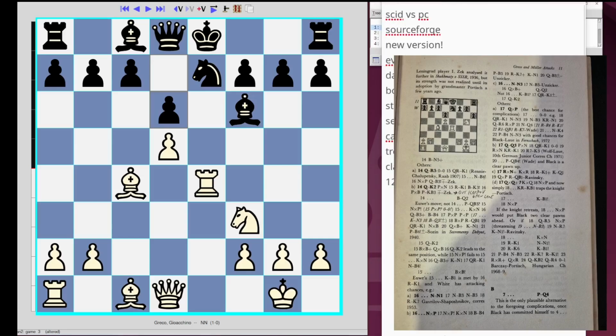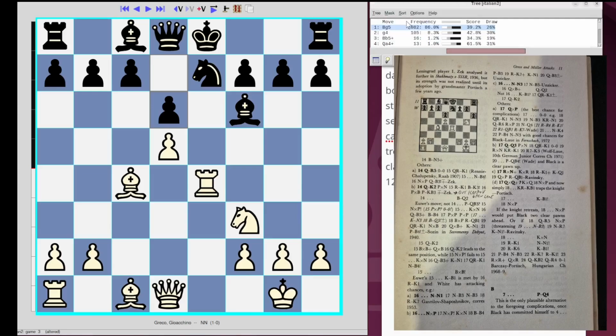In fact, what we can do is I can put G4 on the board. I'm going to add variation. What does the computer think about it? Well, it thinks it's pretty even. It's in black's favor, which all these lines are. That's interesting. So the g4.